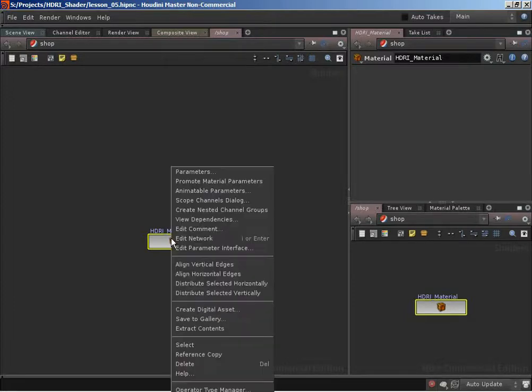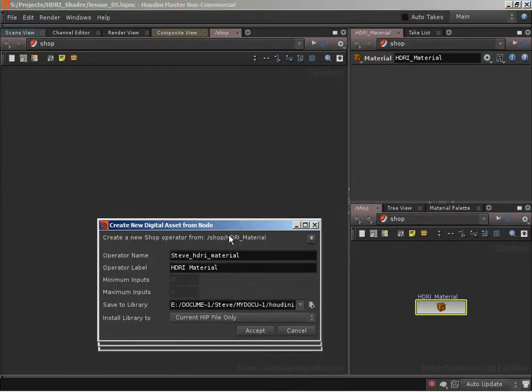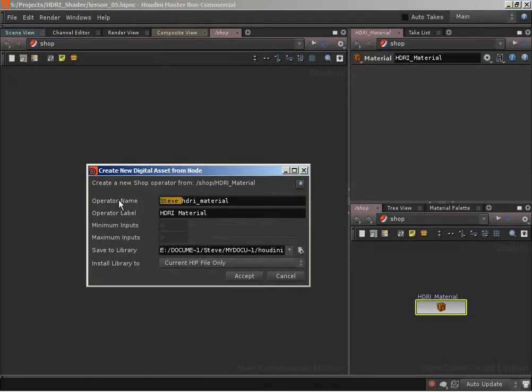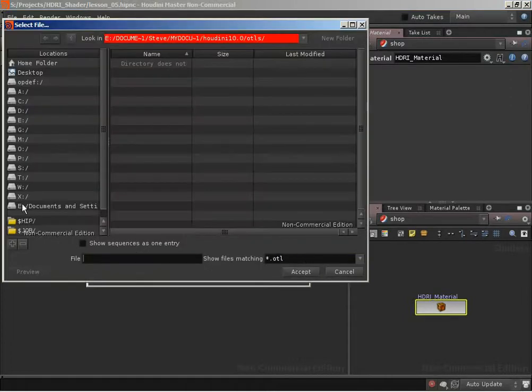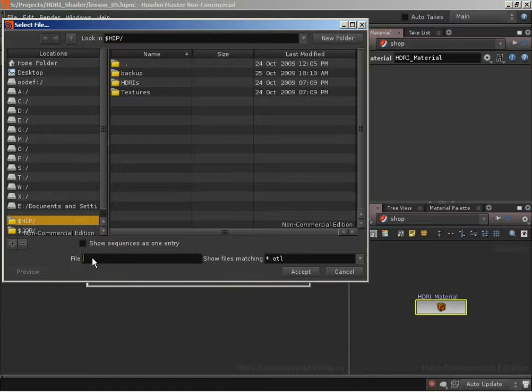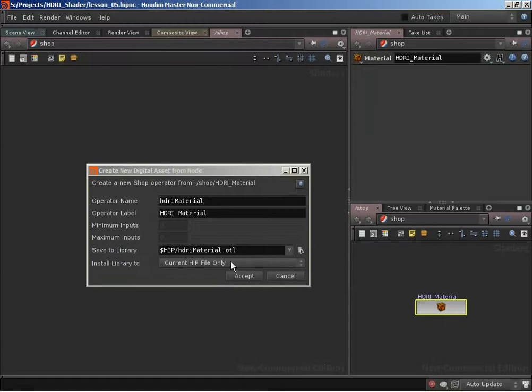So I'm going to right click on our HDRI material and come down to create digital asset, and let's give this the operator name of HDRI material. I'll leave the label as HDRI material, save this to an OTL. Let's make it relative to the HIP file. I'll call this HDRI material.otl and accept.